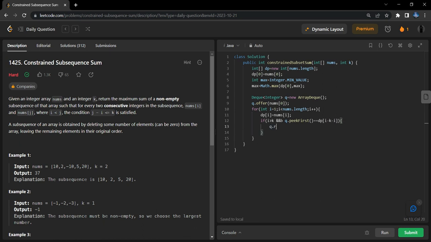So you have to remove it. You can use remove first for this. This is i minus k minus 1 actually. This is to check if the element is at the front of the DQ. So I have used both these conditions and we have removed it. Next, you have to update dp of i to the maximum of its current value and the element at the front of the DQ plus nums of i. I'll show it in code so that you can understand it.